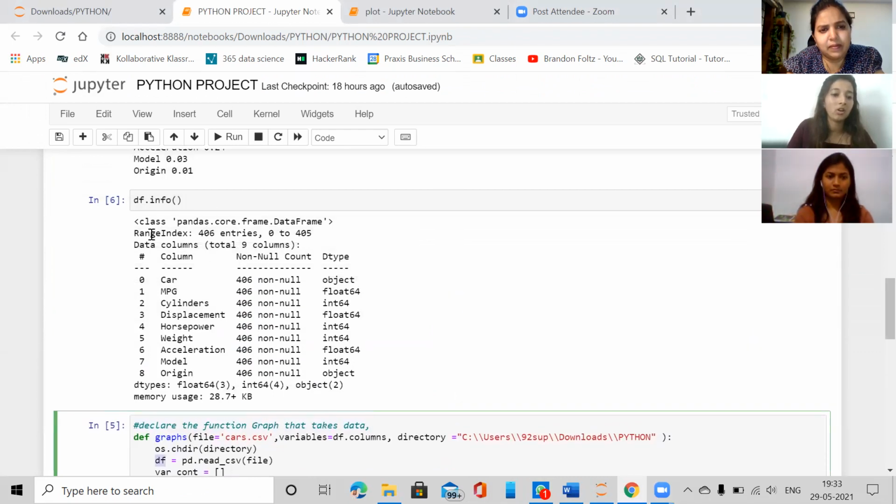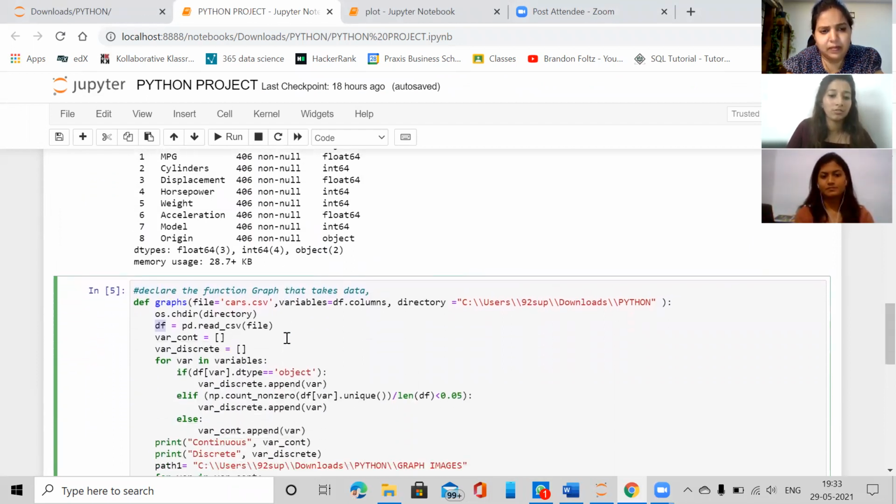This will display all the information about the columns in the data set. Here you can see columns origin has a data type object and car has a data type object. So these are clearly categorical columns. So let's just filter that out first. We'll check if the type of the column is object, then we'll put it in a variable called var.discrete, which stores all the categorical columns. So now the first step is done.